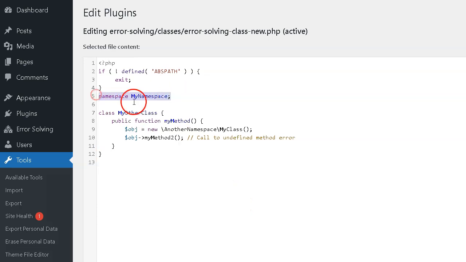5. Check for namespace issues. If the class you are trying to call the method from is in a different namespace, you may need to import it using the use keyword or fully qualify the class name when calling the method.